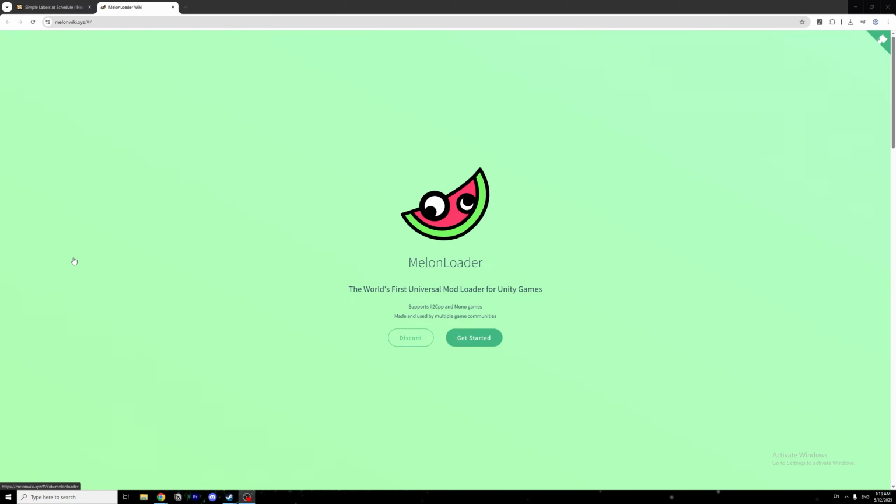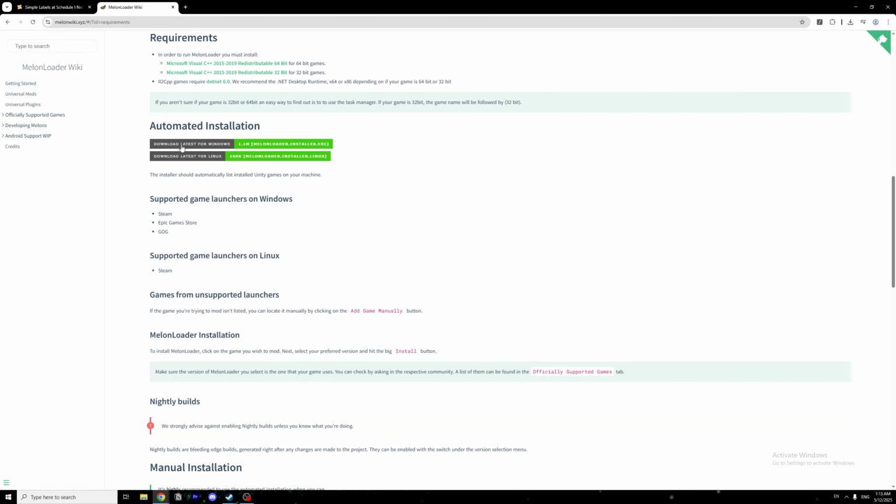Today I'm going to show you how to install mods into Schedule 1, and it's quite a simple process. First of all, you will need a Melon Loader, and I will link to it in the description. So you just press get started and you will download for Windows. If you're on Linux, it also has an option for that.